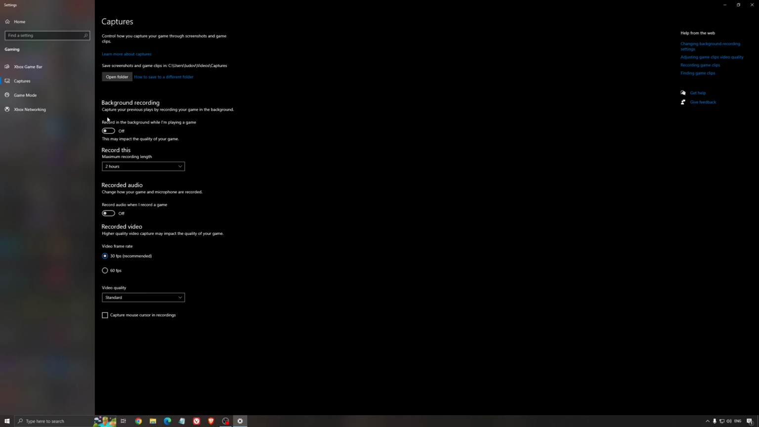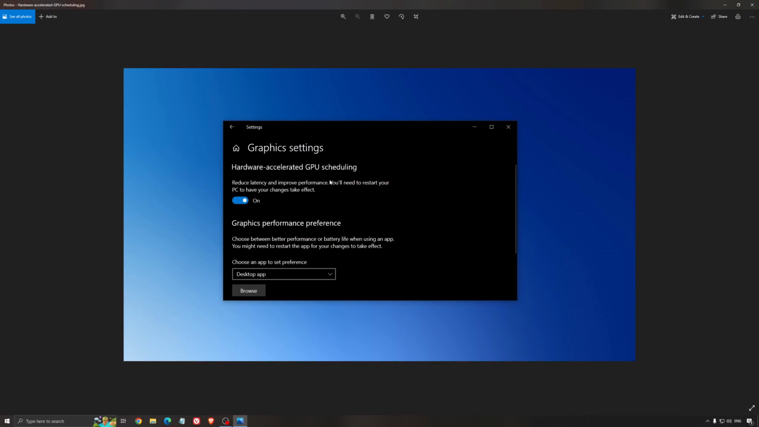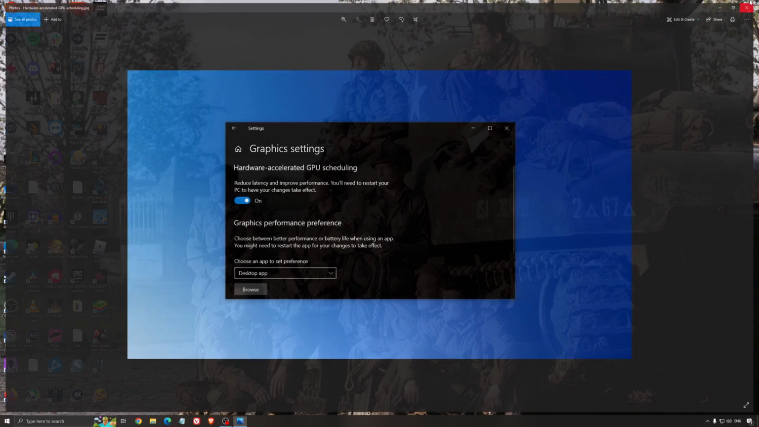And for the capture, make sure that the background recording is off, and also the recorded audio is off. Another thing that I recommend is hardware accelerated GPU scheduling. Make sure that you're searching for graphics settings. You will need an NVIDIA card, 1000 series or more recent. It will really help with bottlenecks. So if you have a 1050, 1050 Ti, 1060, even the 2060, you can expect a nice 2 to 5% boost. And you can also expect less stuttering when you're using that. So I really recommend using that.